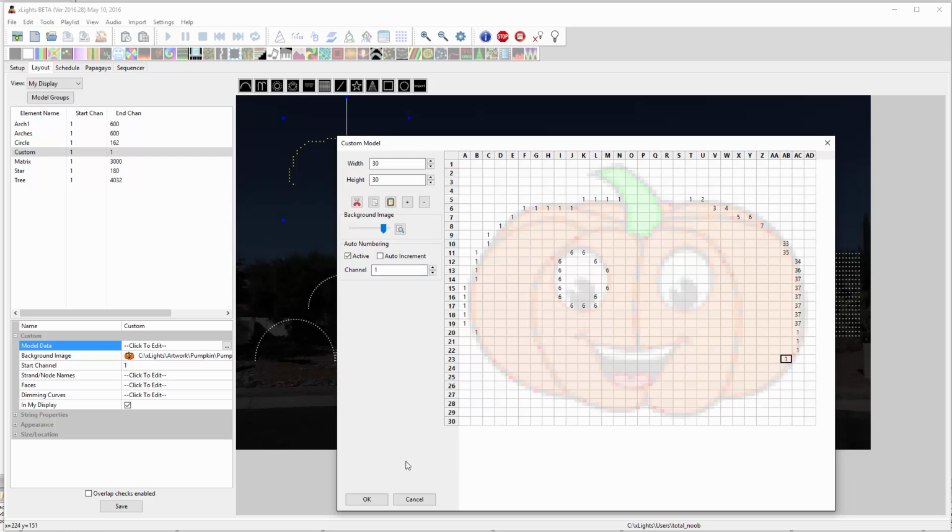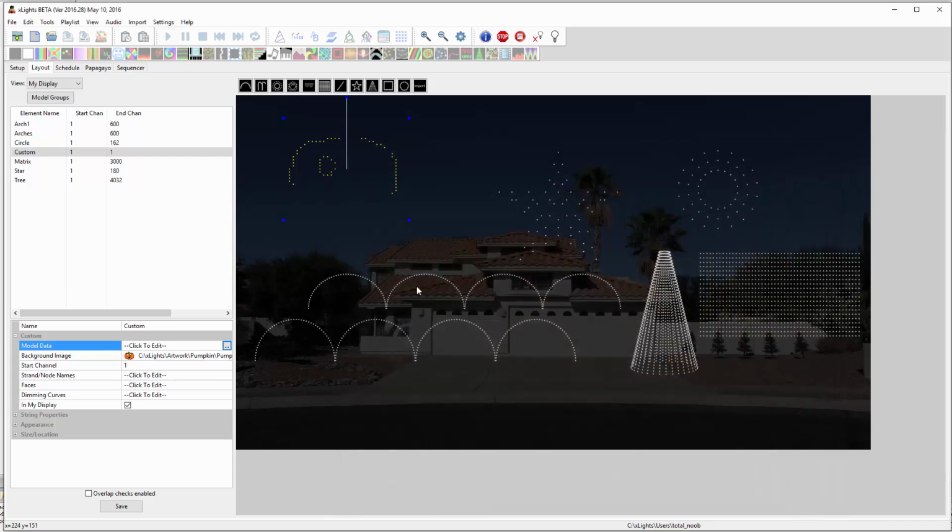So I'm hoping this will give people a little bit quicker method to create their custom models. So I hope you enjoy.